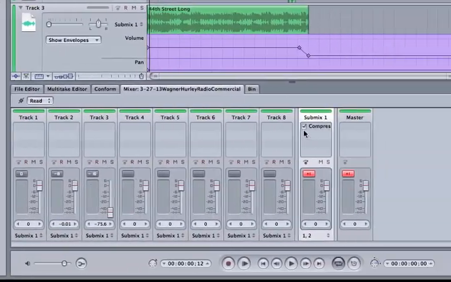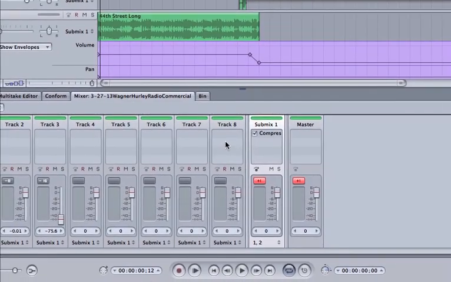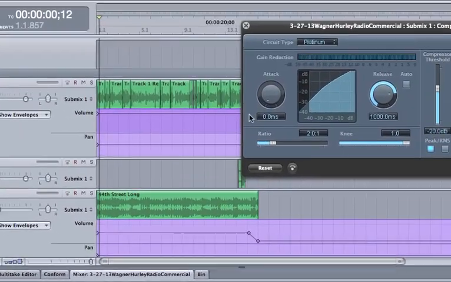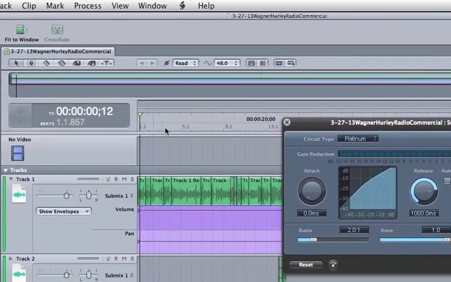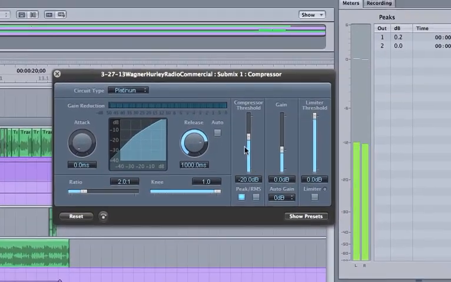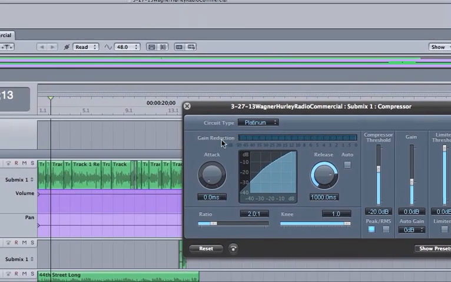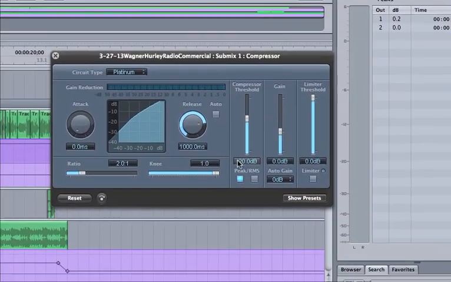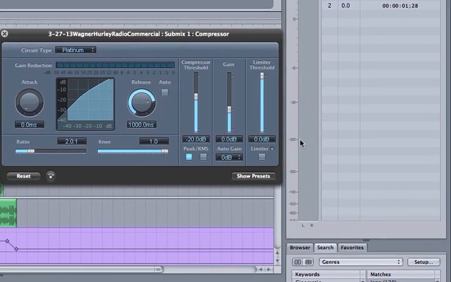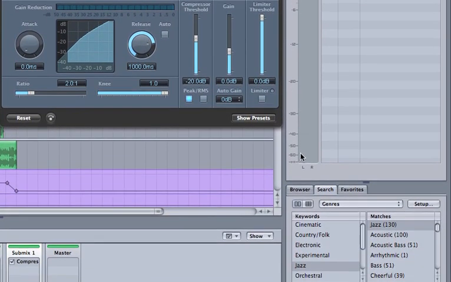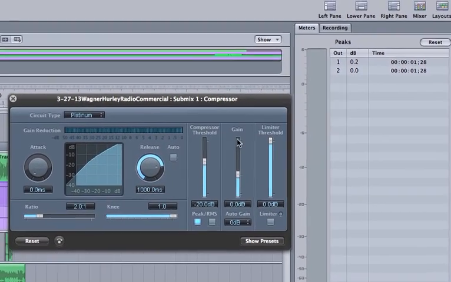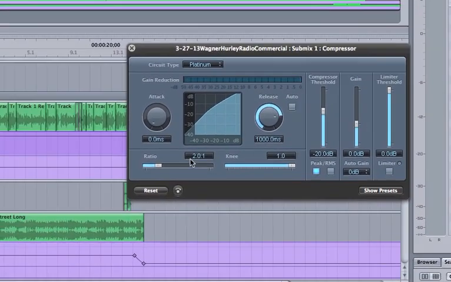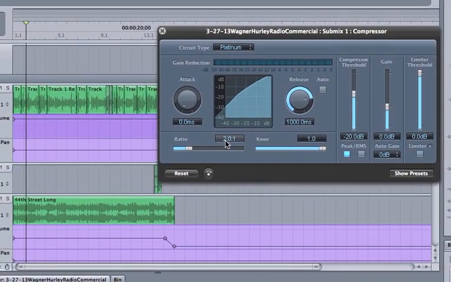So now, this is going to affect the overall level or dynamics of this track. So what we have going on here is, if I play it back, it's compressing, it's reducing the gain of everything above negative 20 decibels on our meter. So this is kind of incorrectly calibrated. So if the level goes above 20 decibels over here, it's going to drop the gain by a ratio of 2 to 1, or cut it in half.